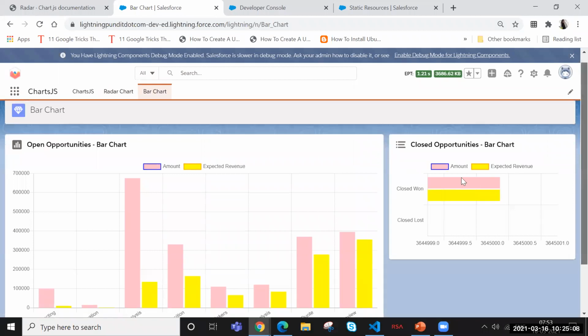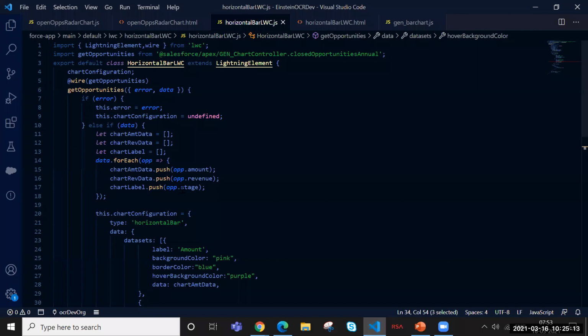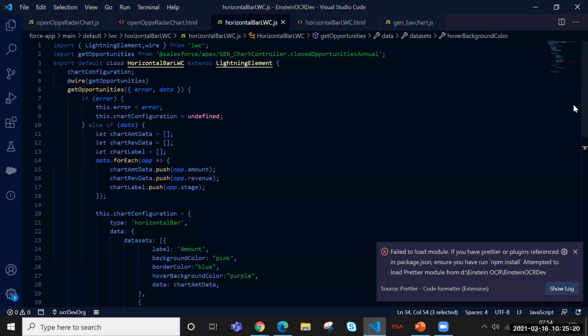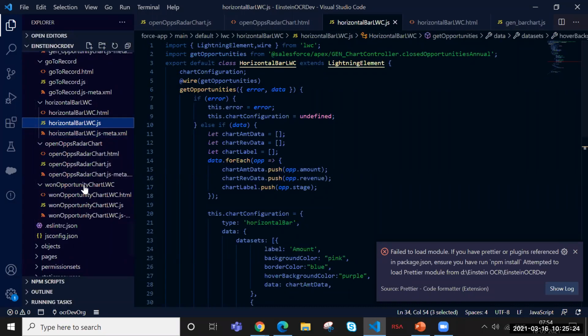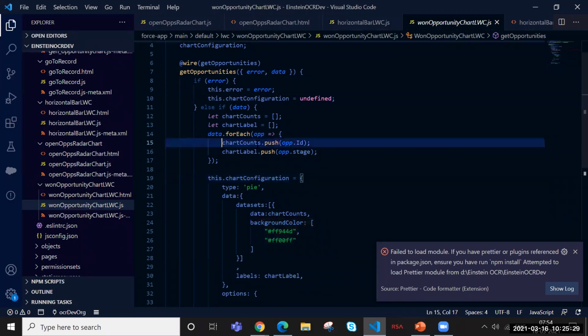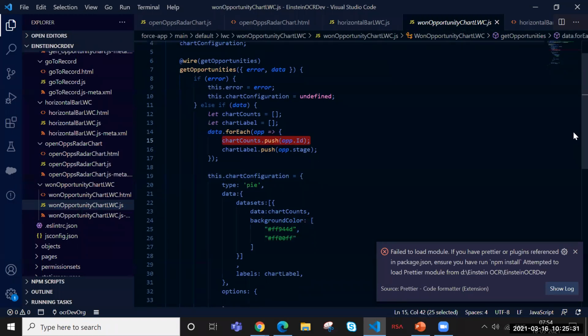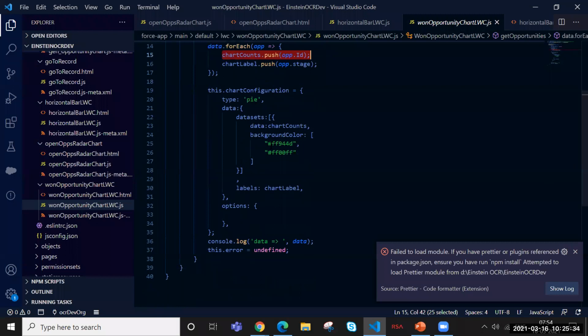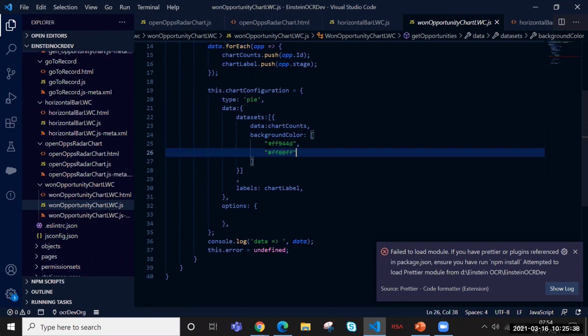And again, on hover of this bar, the color gets changed. That is one of the properties which I showed, the hover background color purple. One more is with respect to IDs. Here I have used ID instead of amount and revenue, and I'm setting the background color with CSS color codes. This can also be done.